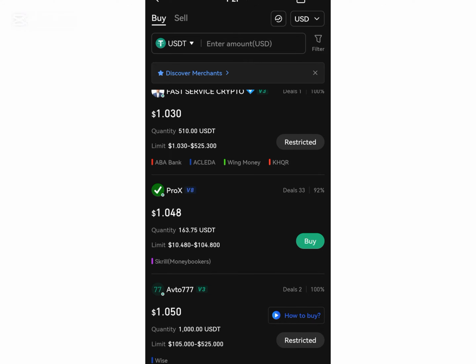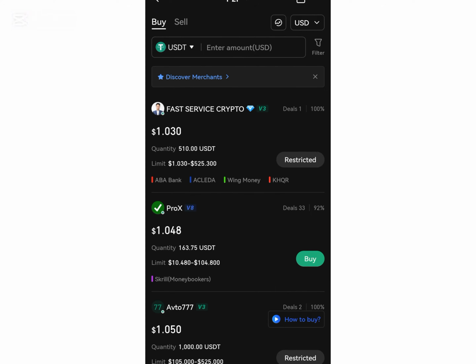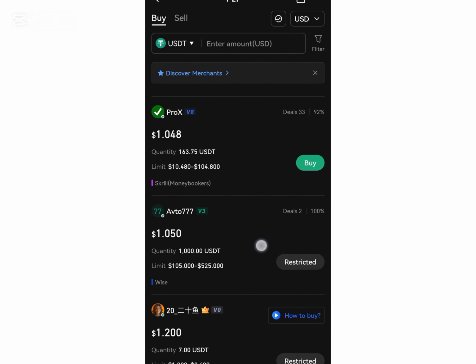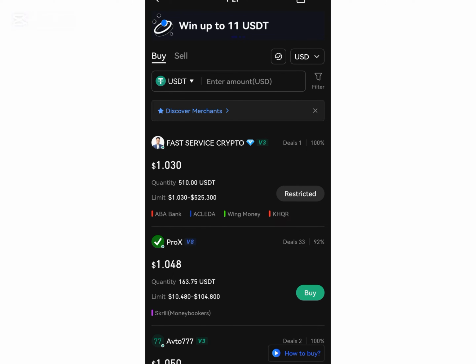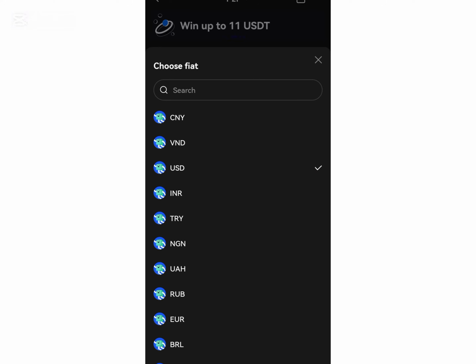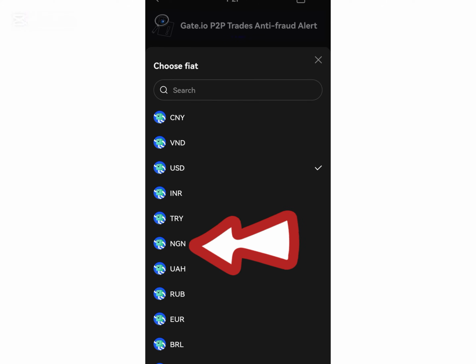As you can see, this is your interface for your P2P option, and this particular interface is currently in USD. If you want to convert your USDT to NGN or any currency, it's practically the same thing. You are going to click on this USD over here, then find the currency you want to convert to. In the case of this tutorial, I'm from Nigeria, so I'm going to be choosing NGN, which is Naira.